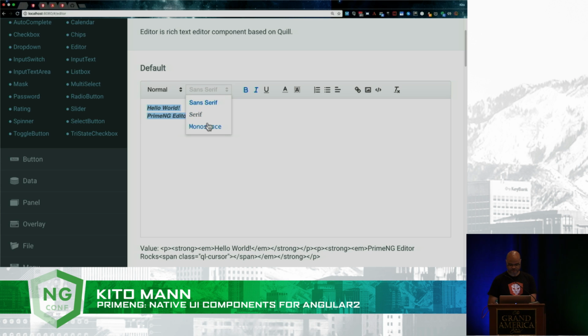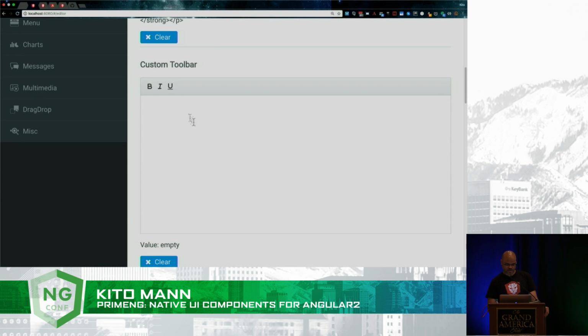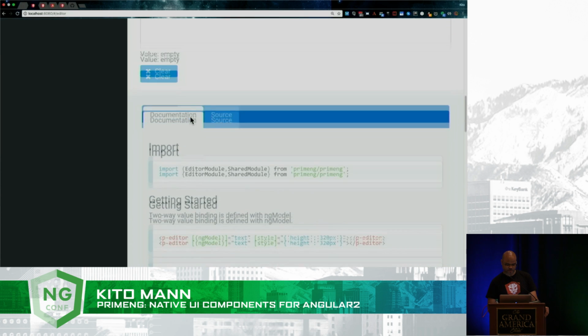And we can do all your basic stuff here. And you can see here's the value that's actually being passed to the Angular component, okay? And you can also use all of the customization features that Quill has available, okay?